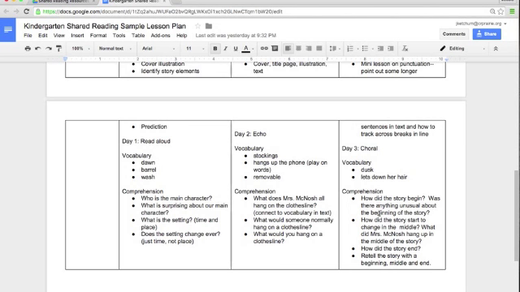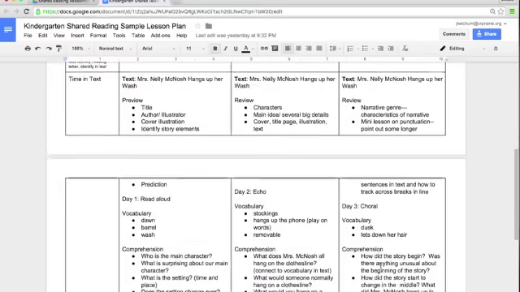How did the story begin? Was there anything unusual about the beginning of the story? How did the story start to change in the middle? What did Mrs. McNosh hang up in the middle of the story? How did the story end? And then retelling that story.